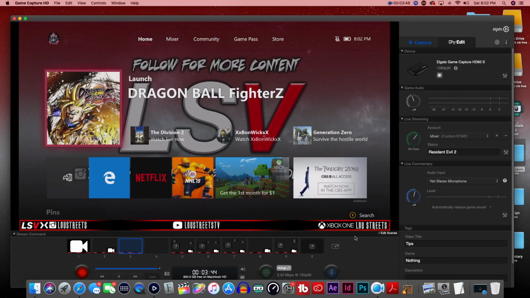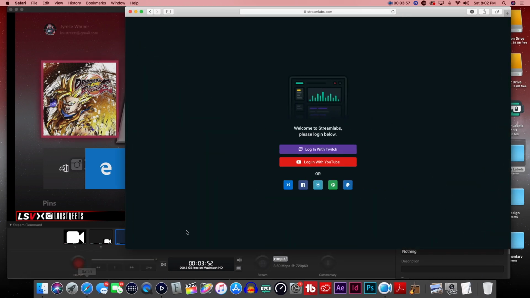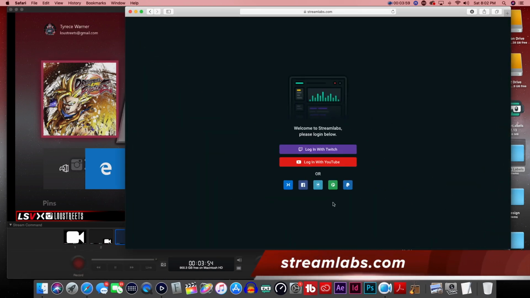So the next thing that we want to do is focus on how to add an overlay. This is very consistent across the board. The very first thing that you need to do is go to your internet browser and go to StreamLabs.com. I'll put the link in the description, and I'll also put it at the bottom of the screen.